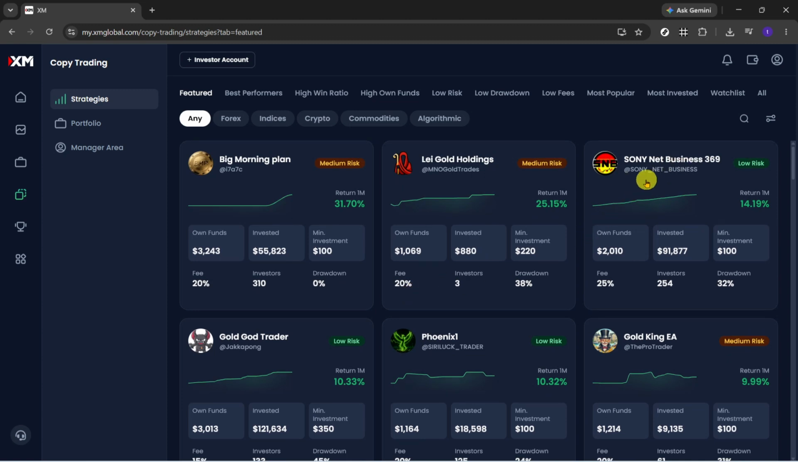That's it. You have now seen how to move through key areas of the XM Trading Platform, including market, portfolio, competitions, and copy trading. As you continue using the platform, take your time exploring each section so you can become more comfortable with the layout and find features more efficiently.